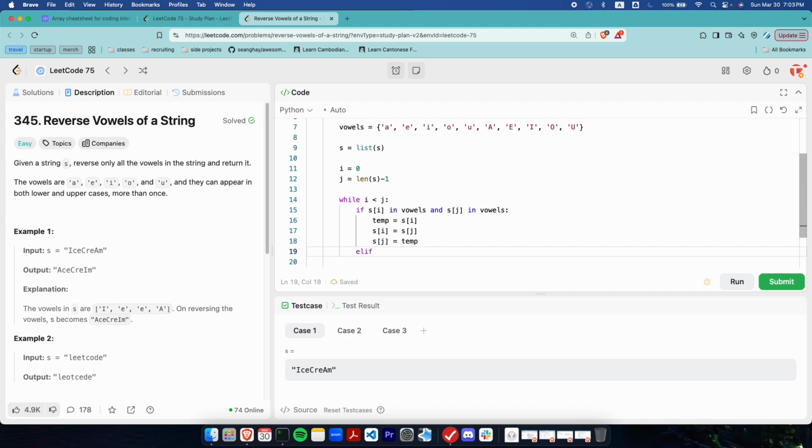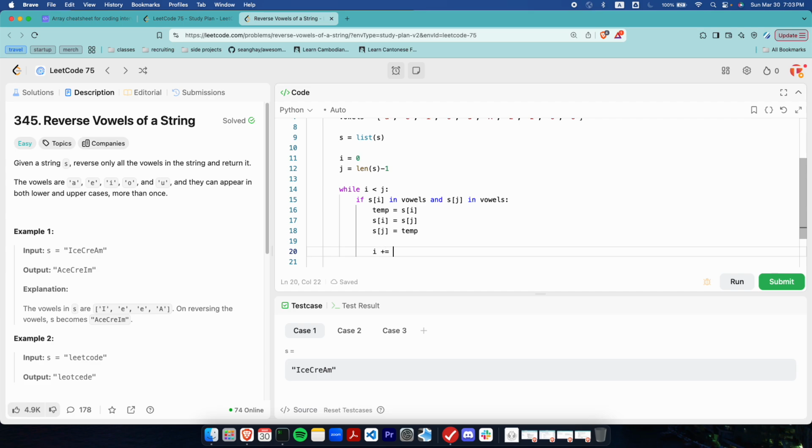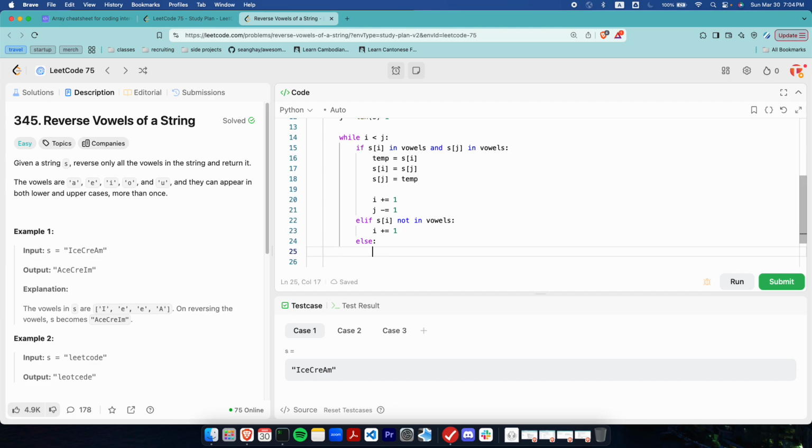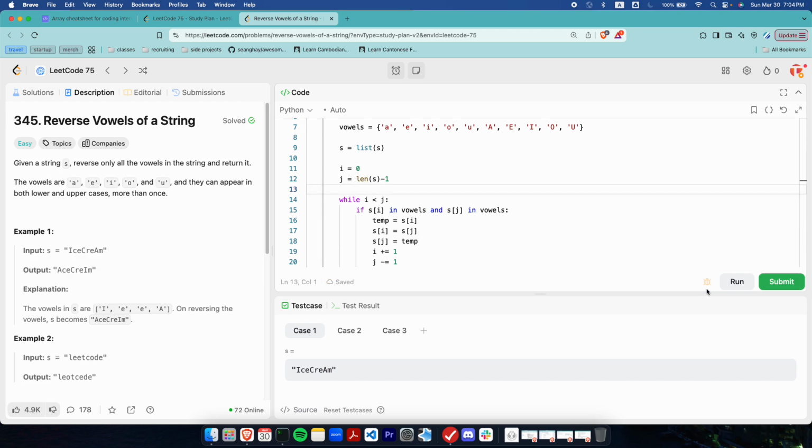We're also going to increment the i pointer and decrement the j pointer. Else if s of i is not in vowels, we're going to increment the index. Otherwise, j doesn't have a vowel, so we'll decrement that, and then we'll return. Oh, we're already returning something, so that should be the solution.